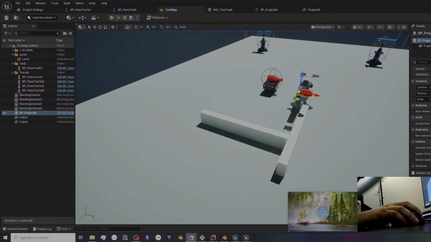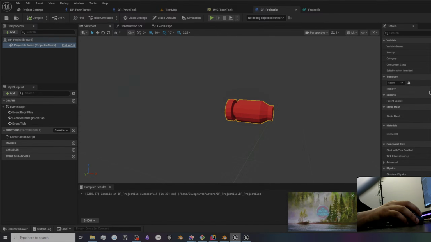Hello and welcome back. Now we've already created our projectile class, and we're ready to start spawning these things in the level so that we can launch them at the towers and eventually destroy them. Now, spawning actors is going to involve the SpawnActor function. So we're going to learn how that works in this video.